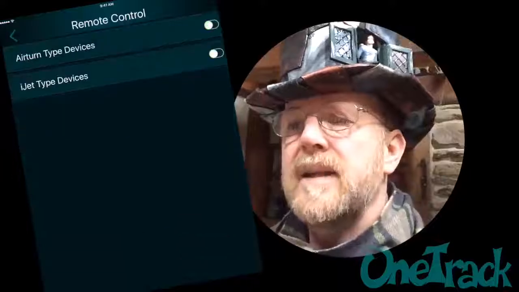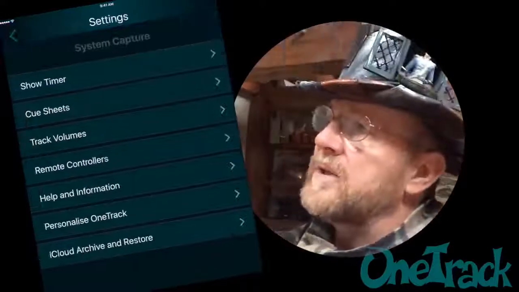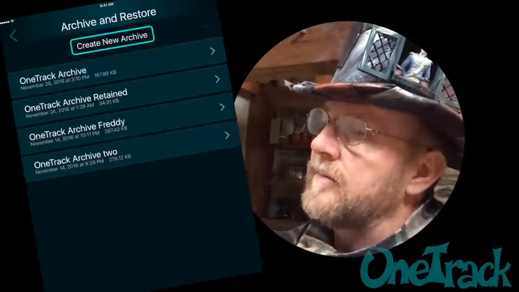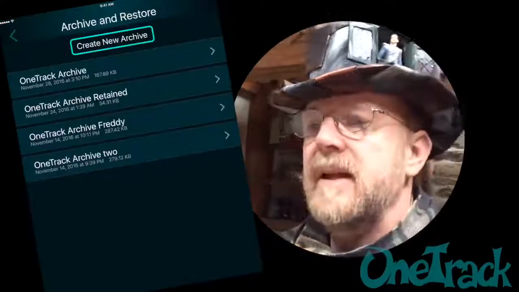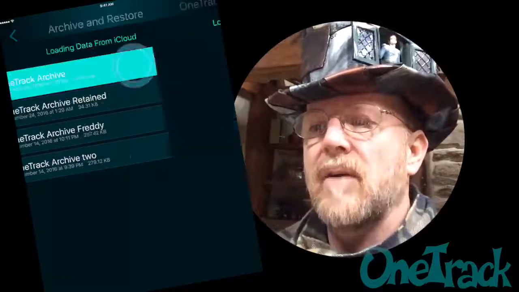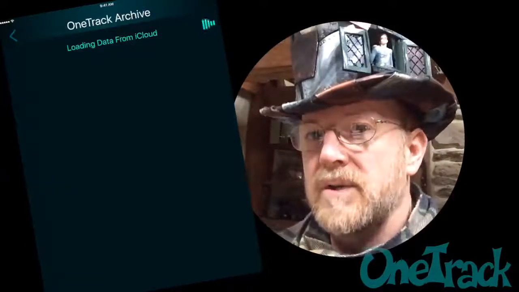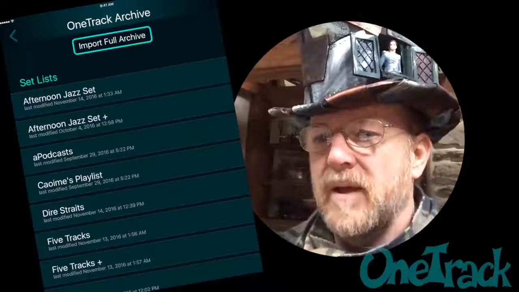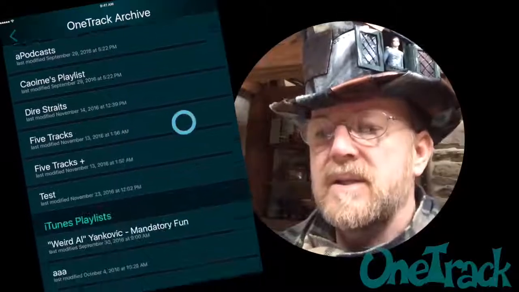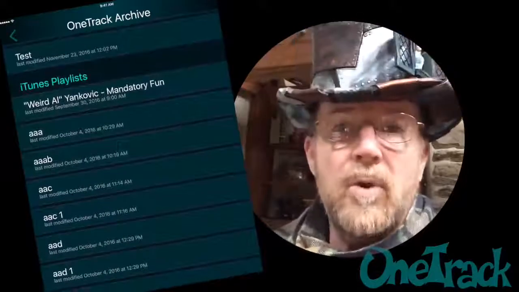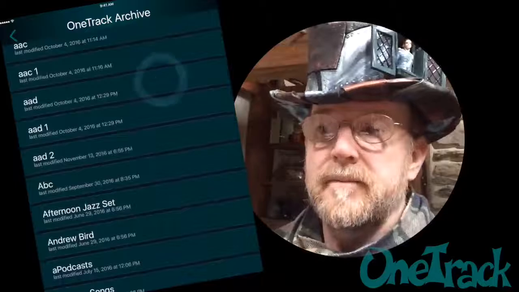And finally, there's now the ability to archive and restore your OneTrack database using iCloud. This makes it easy to share setlists between devices, as well as giving you the security of cloud-based backup of your data. This doesn't back up your media library or your music, just the data stored by OneTrack, meaning that most actions are more or less instantaneous.